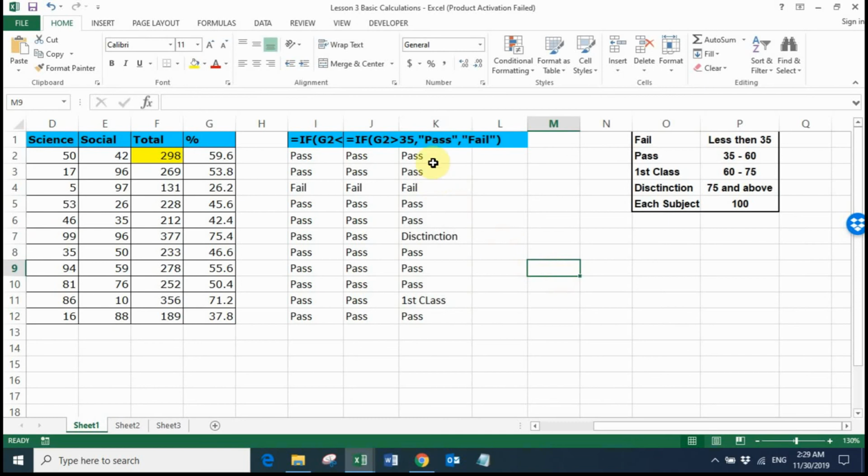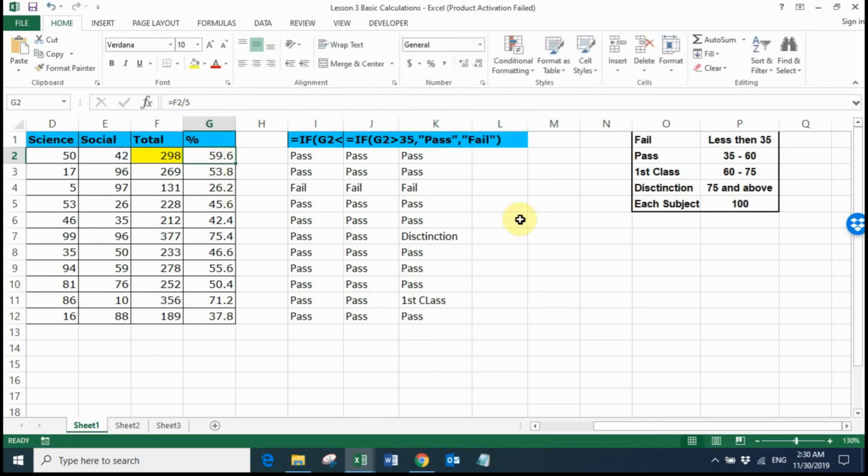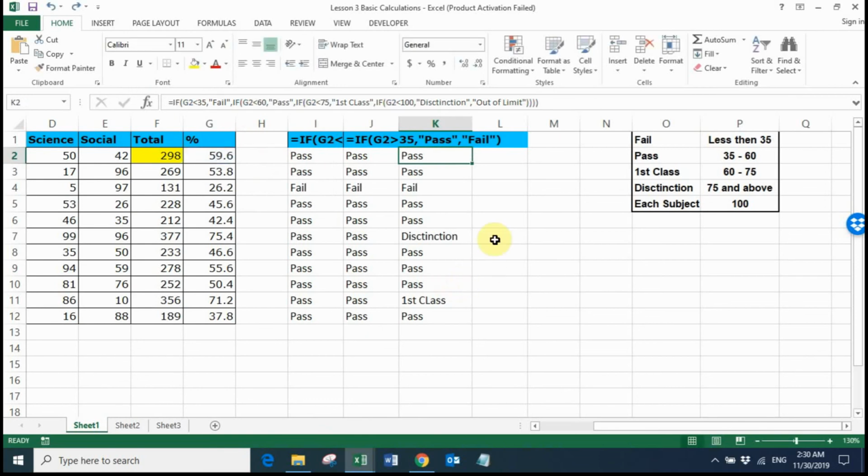That's done. So here you can see what is happening. My first criteria is here, second criteria is here, third criteria, fourth criteria, and if my value is coming more than 100, then this will say out of limit. Let me show you. Let me make it 101. It is coming out of limit. Anyway, this is the way we write multiple if condition in Excel. Now we'll go and see how it is working in VBA.